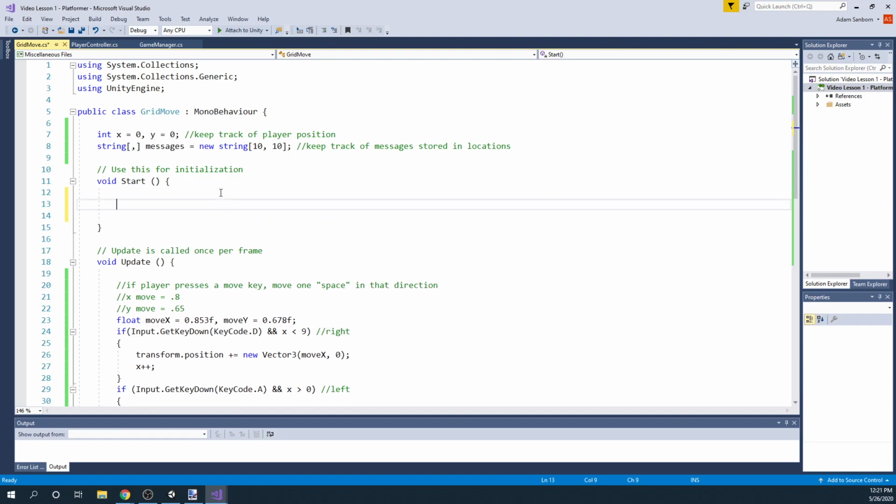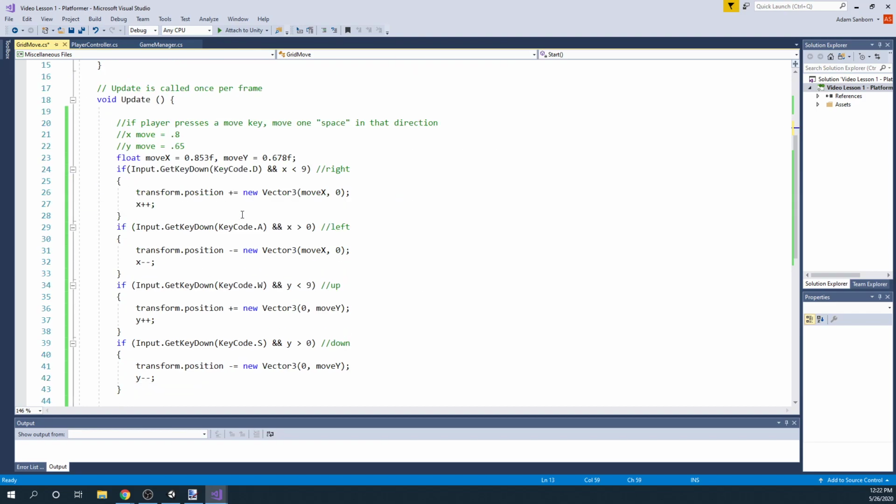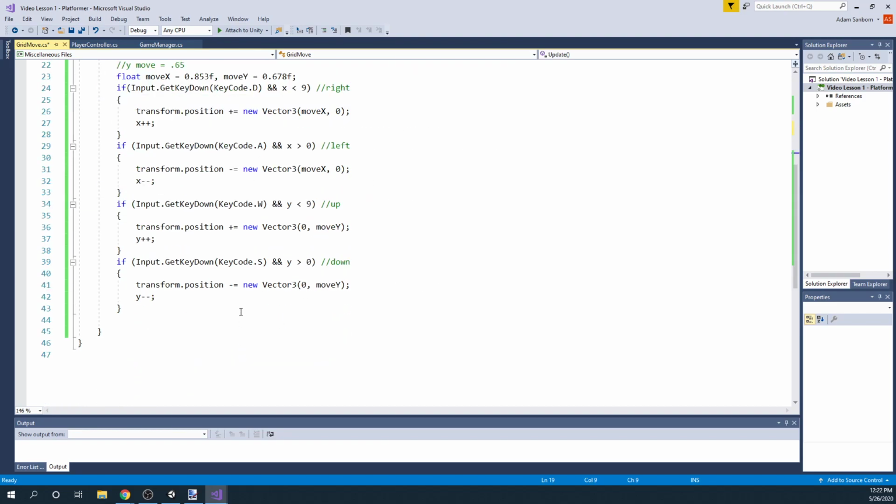So let's say in Start is where we want to set that. So we'll say messages at, and we'll just go to location 4 on the X and 6 on the Y, and we'll call that the secret location. You found the secret location kind of thing. And we'll just do it as a print statement. So we'll say print message if at secret location, or I guess print the current location's message. Print current location's message.